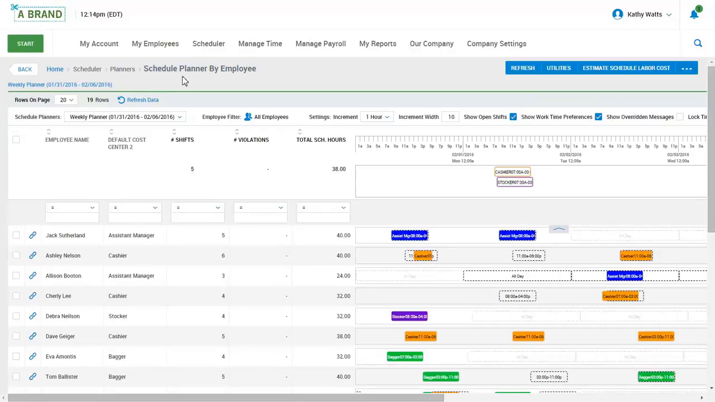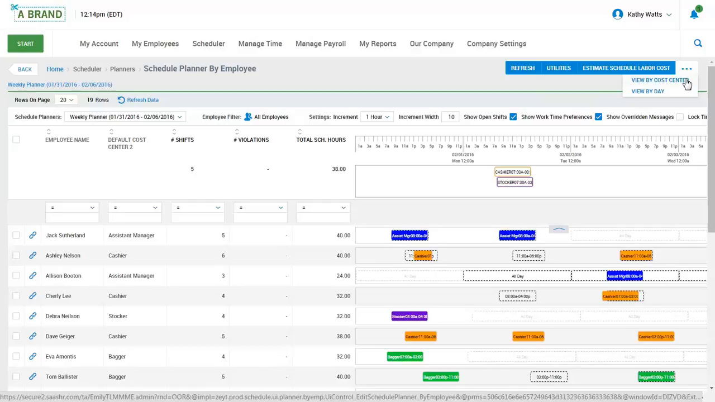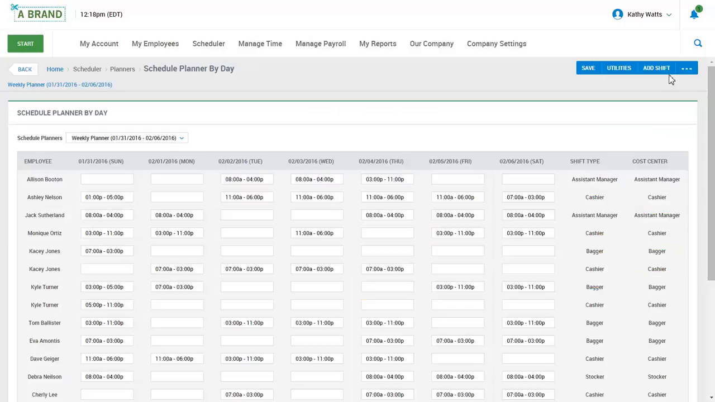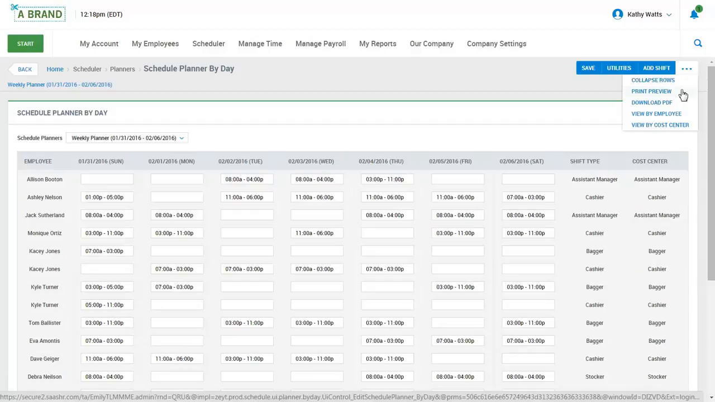Before we get to work on this planner, I want to quickly show you the other views that we have available. First, we will take a look at the view by cost center. This is a view of the schedule broken down by cost center, and this report can be beneficial to ensure that there aren't any gaps in coverage within any given cost center. We can also get a breakout of the schedule by day. You can print a copy of this schedule and post it for the employees if needed. Now let's jump back to our view by employee.